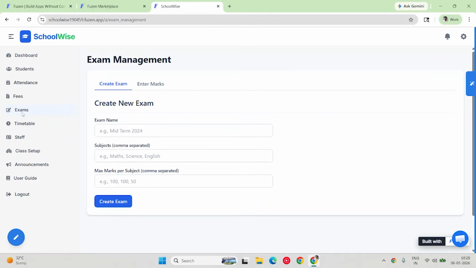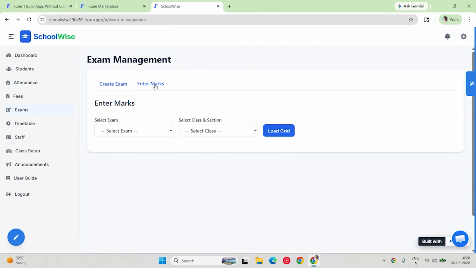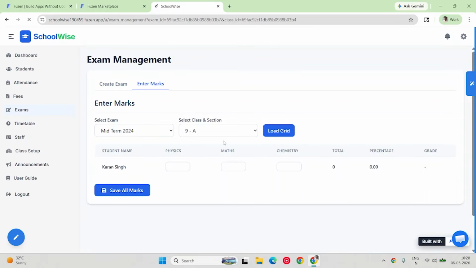Furthermore, you can also manage exams. You can create exams, you can enter exam marks. So this is actually a really excellent feature that I want to show you. If you select an exam, and if you select a class, you can actually load their grid.